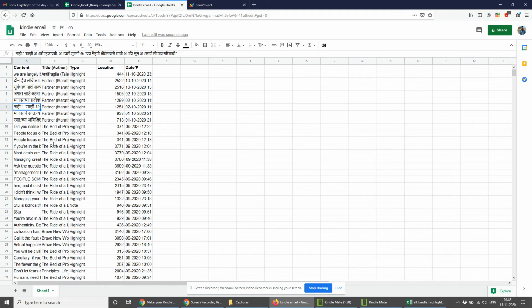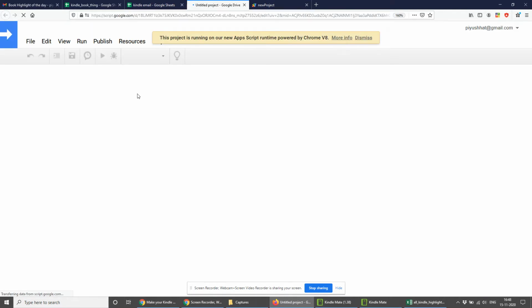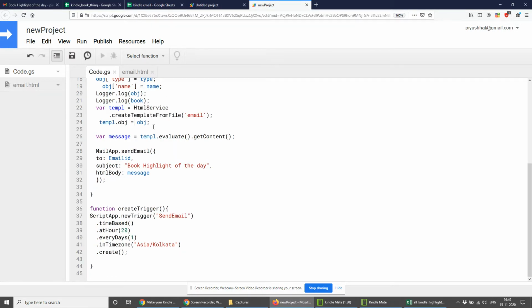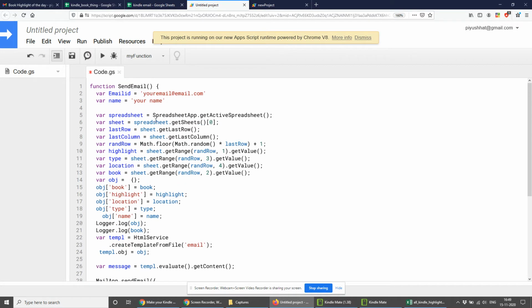Once you're done with this, you have the data in the Google Sheets. You just have to create this trigger that will email you every day about your Kindle highlight. So we are going to use Google Apps Script, which is similar to what macros are for Microsoft products, and this will basically automate anything involving Sheets, Gmail, Slides, and everything else in the Google suite for that matter. So you have an app script project, and we are going to just copy this code, which I will link in the description below.